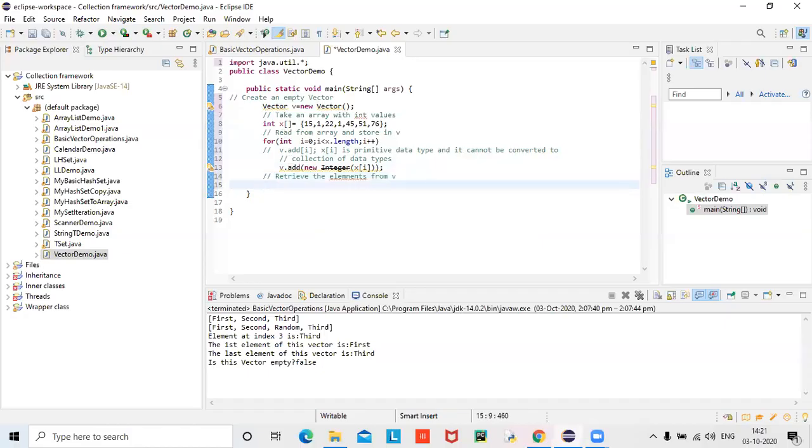So how to retrieve? Let me display one message before that: Elements of vector. That is the message. Now how to display? Again we have to draw a for loop. Int i equals 0.